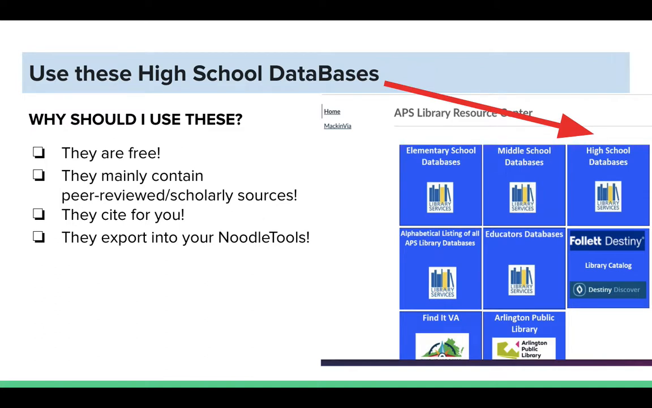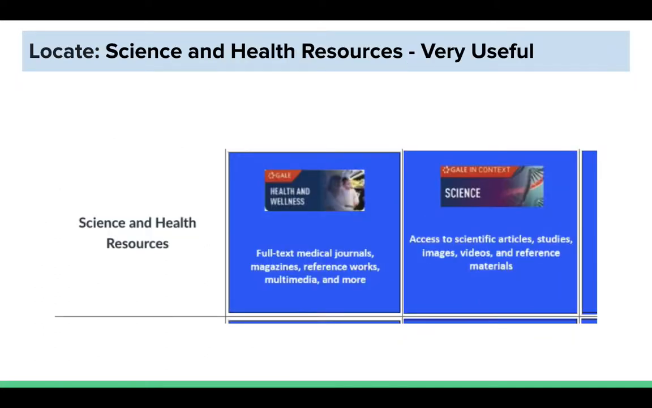When you click on those, there are a lot of different databases. You're going to particularly want to look at, for example, the Science and Health Resource databases, the Gale and the Gale in Context.